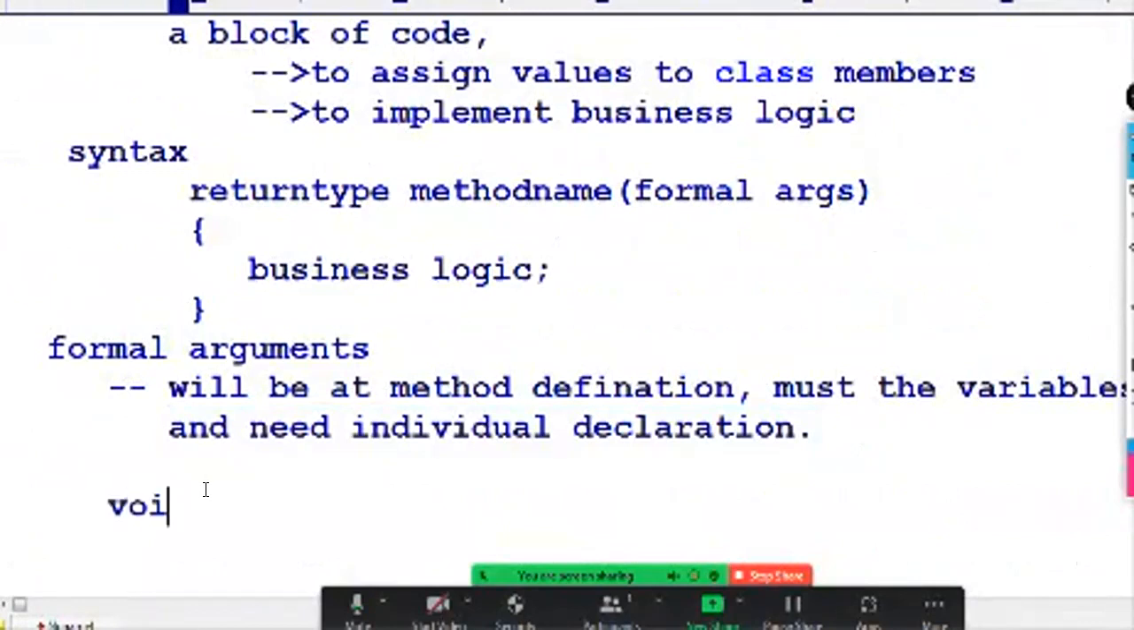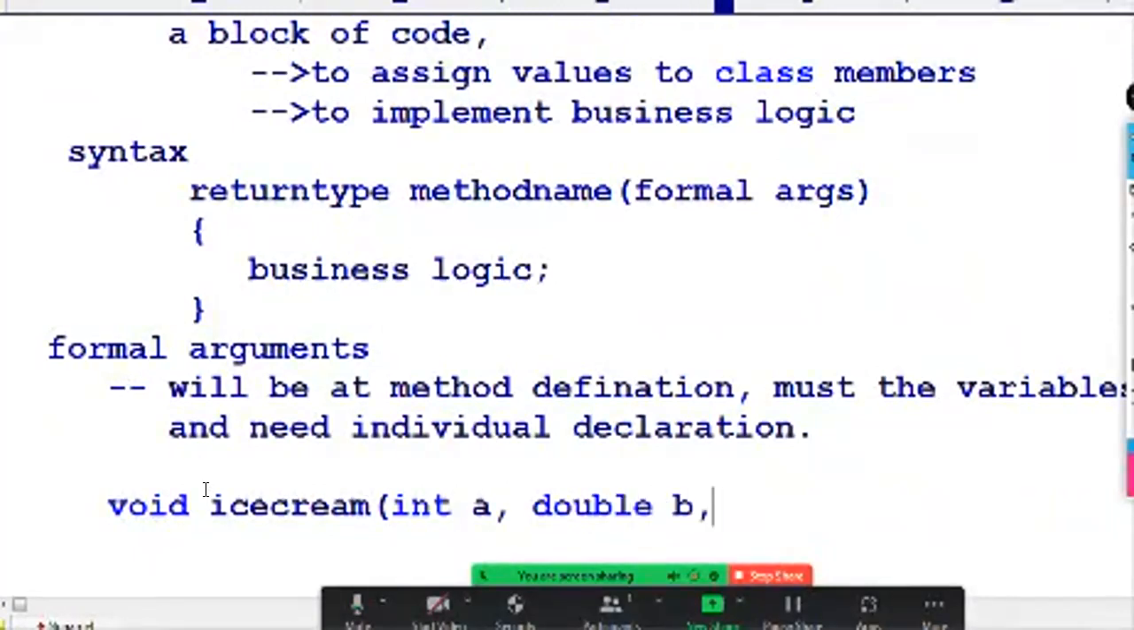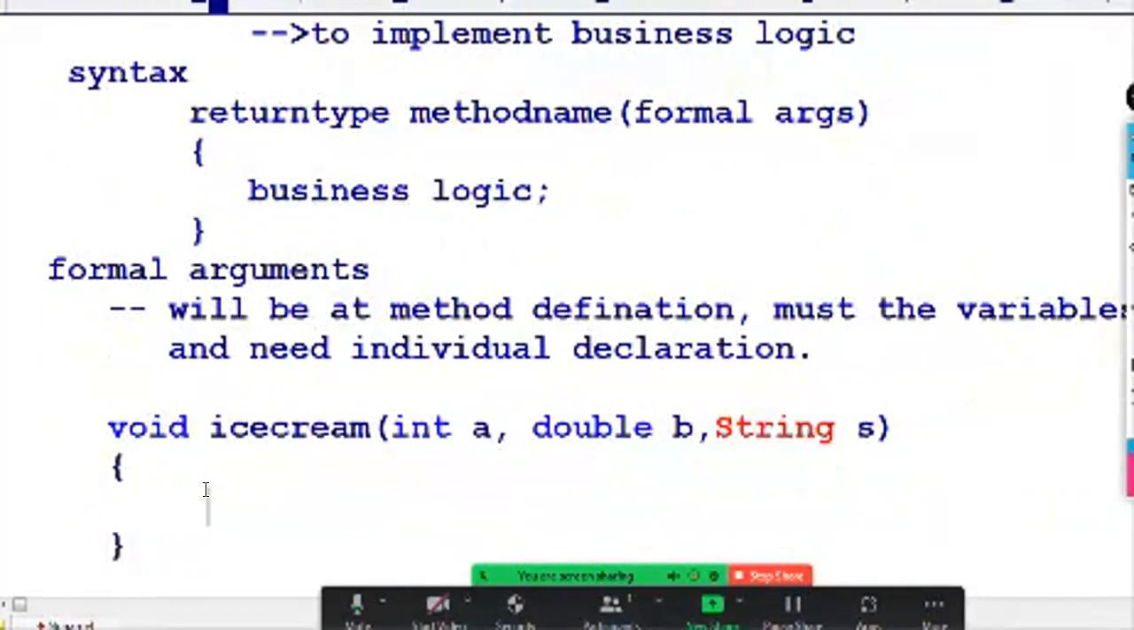Yes, we can give one. First the return type. If the method is not returning any data type, then we have to use the keyword void. Here icecream is the method name, and the arguments are int a, which is the first argument, double b, which is another argument, and a String object, one more. So there are three arguments. Now I can use any logic with these.